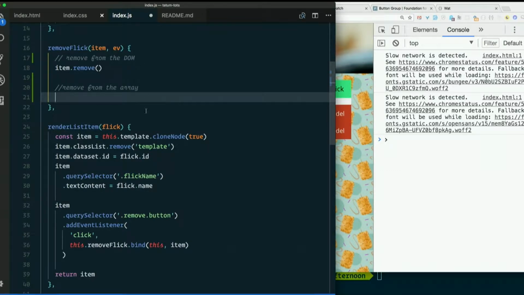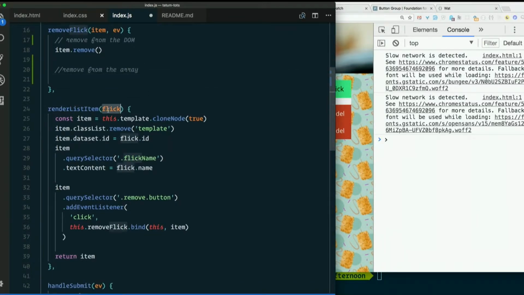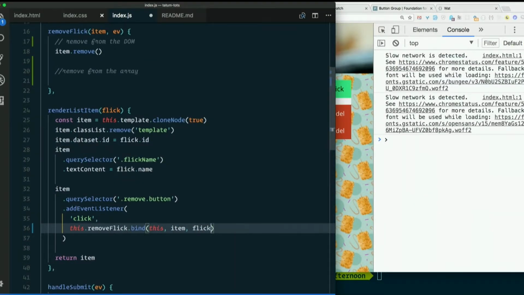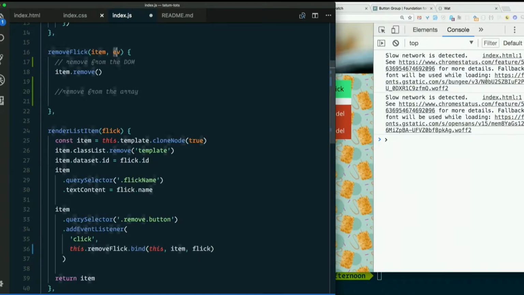So down here in render list item, we have the flick, right? So what if we used bind to pass it up there too? What if we did this? Pass in the item and the flick. Remember, event will always be the last one. What if we did that? Then we have the flick. Then we can look through the array for that exact one. Is that what you're saying? Yeah, we could do that.